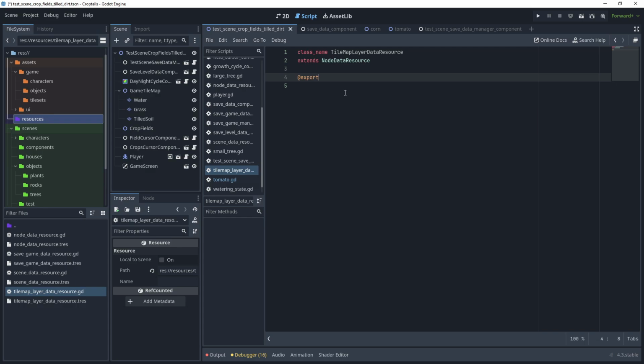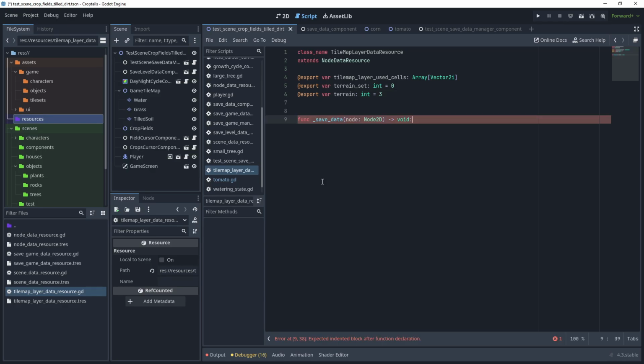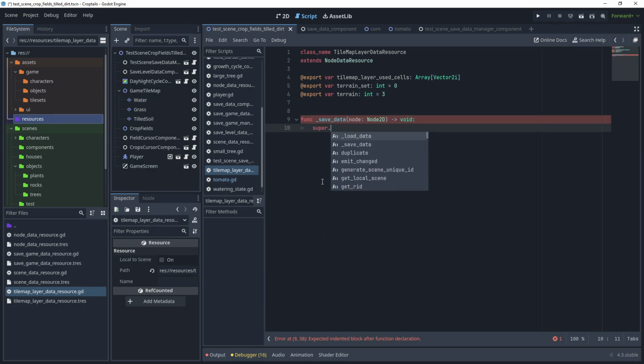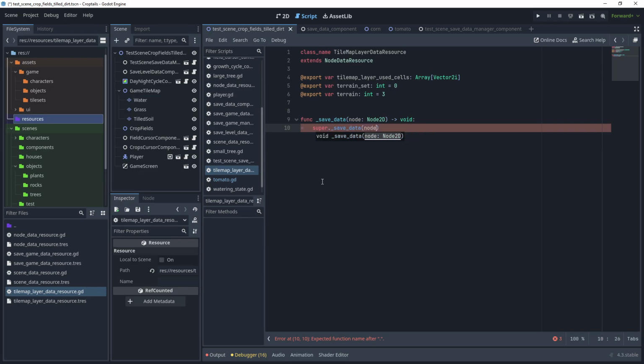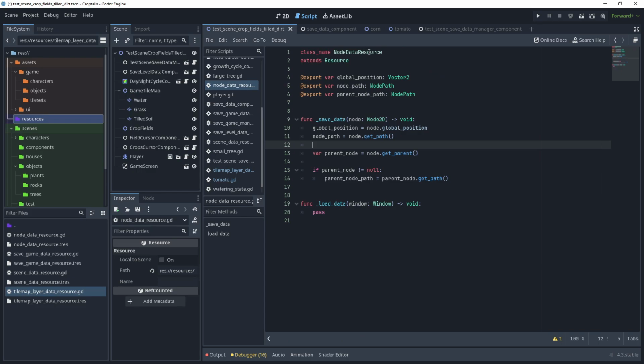And for the first export variable, use tilemap layer used cells, which is an array of Vector2i. Then the next export variable is the terrain set, and we'll set that to a default value of 0. Then another export variable, which is the terrain, and we'll use a default value of 3. Then for the first function, let's use underscore save data and pass in node and return void. Then say super underscore save data and pass in the node. So this will call the save data method of NodeDataResource.